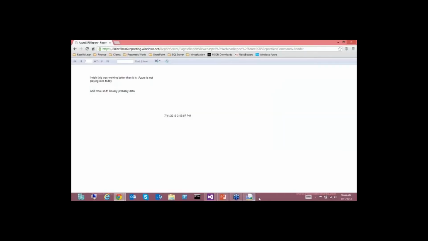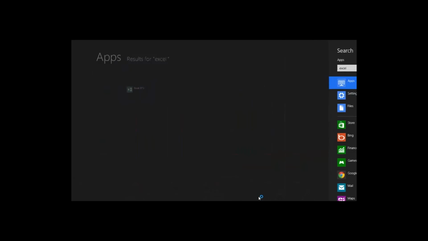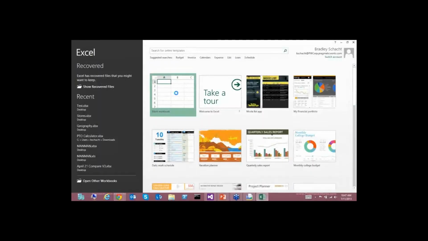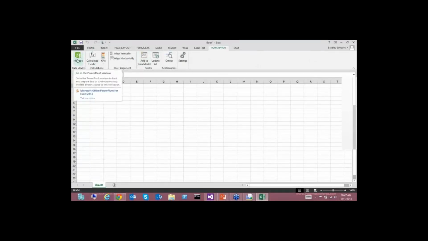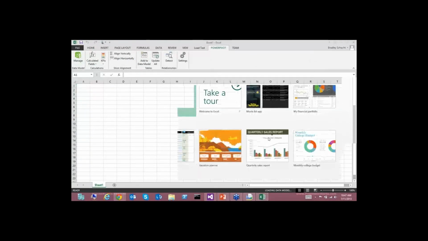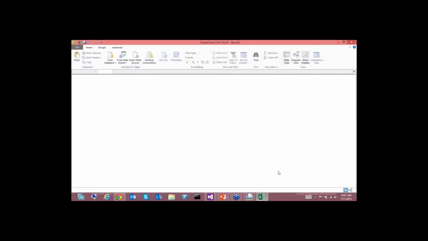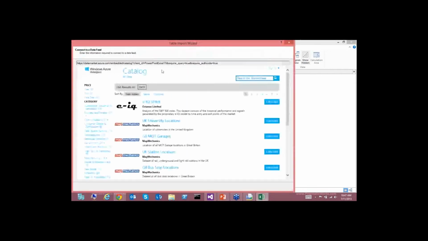So if we come over here to Excel, I'm going to open up Excel. I'm just going to create a new blank workbook here, and I'm going to open the Power Pivot tab and go to the Manage Data Model. We're not going to spend a whole lot of time on the data modeling aspect of this. We've got plenty of webinars out there about how to do data modeling inside of Power Pivot. But if you go to From Other Data Sources here, we've got the From Windows Azure Marketplace. So if I click on that, it's going to connect out to the Azure Marketplace.